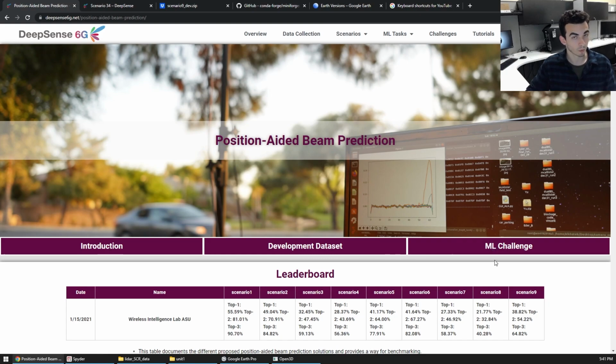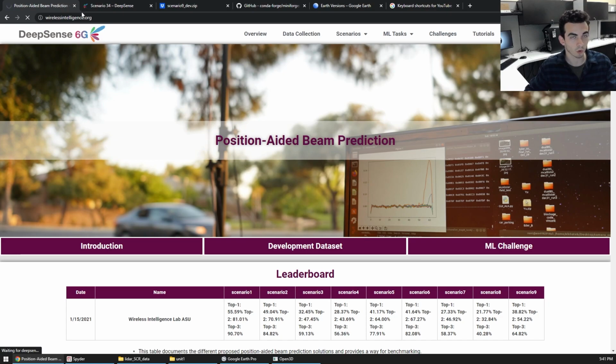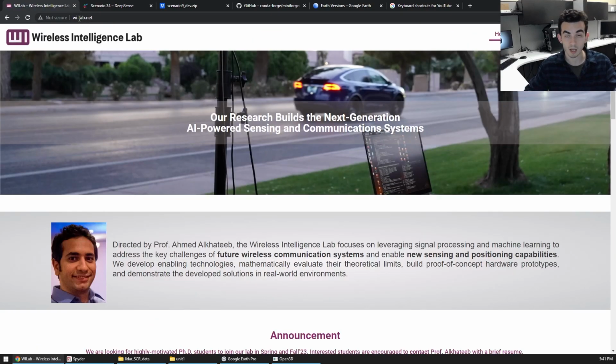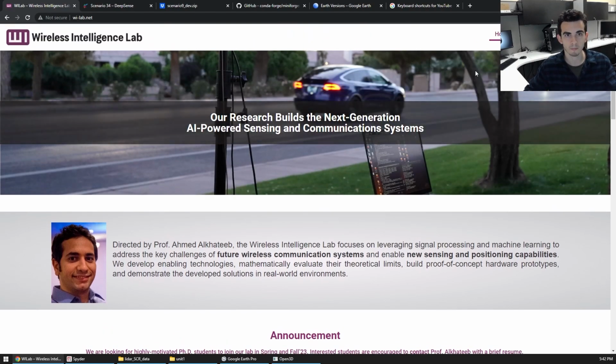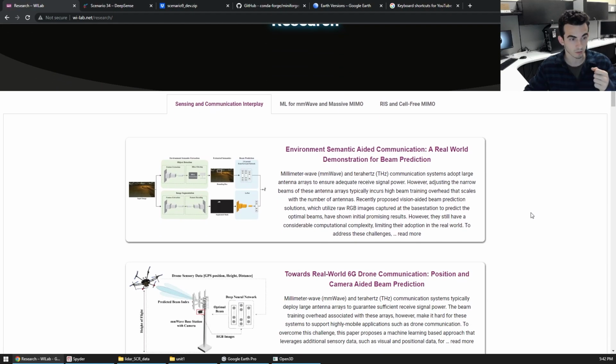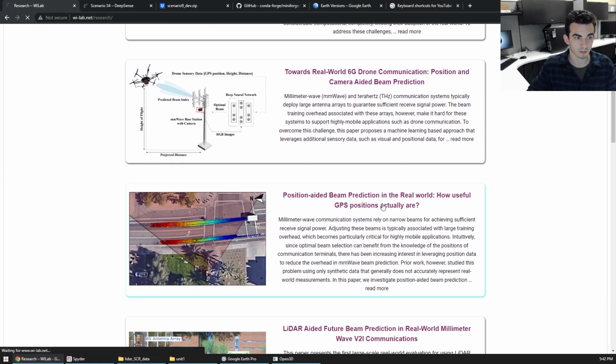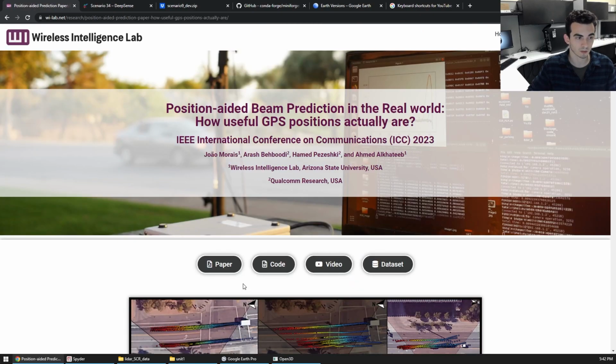Moreover, to reproduce the results, it will be linked here in the future, but what you can do is go to our website, which is wirelessintelligence.org, or you can also find it in Matlab.net. We have a couple of domains, and in our group's website, you can go to research and search for the paper that was linked in that machine learning task. So in case of my paper that's going to be presented at ICC 23, it's here, position aided beam prediction, and you can find the paper itself on arXiv, the code, video, and the link to the dataset.